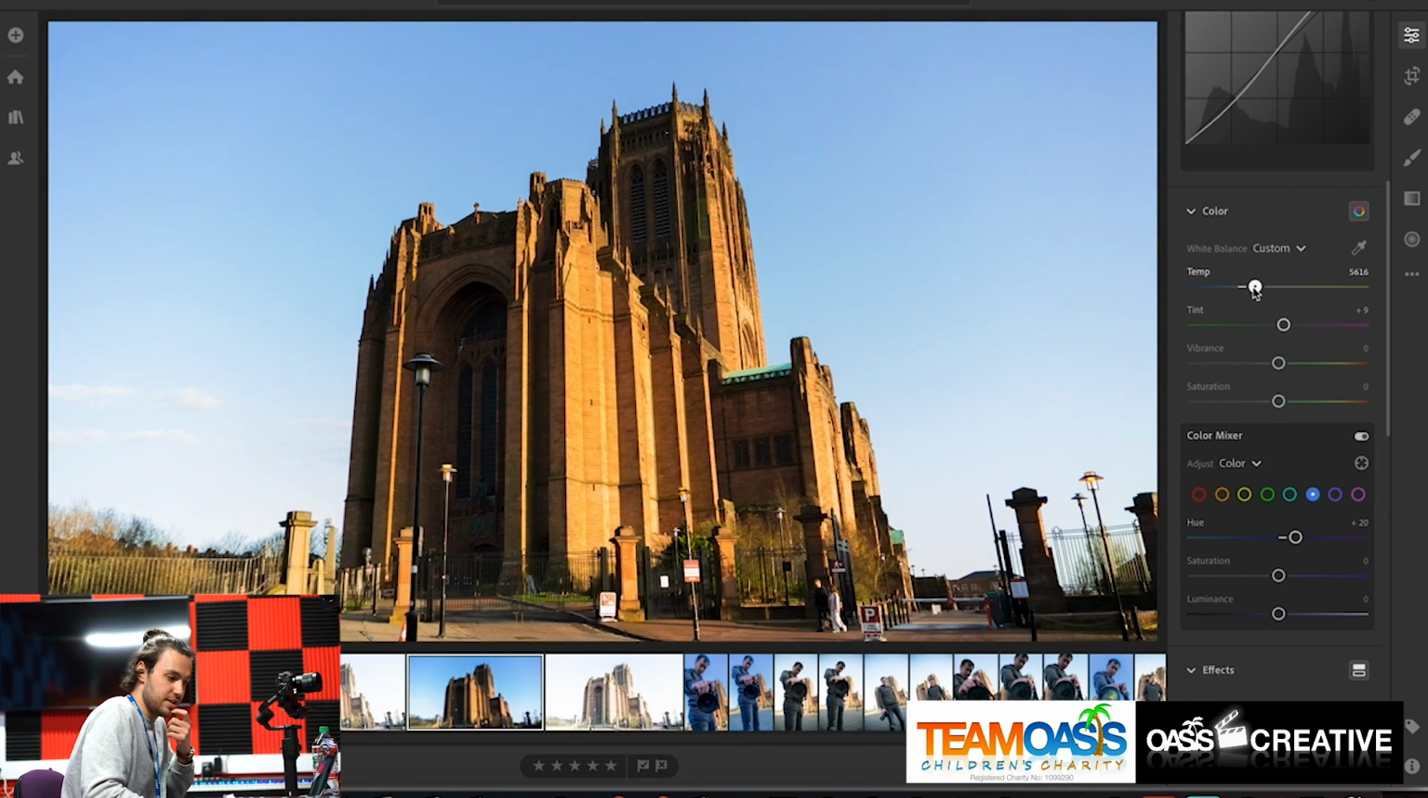Okay, so the temperature, again, pretty self-explanatory. If you move it up and down, you can either make it a little bit more orange or a little bit more blue. Now that completely depends on what you want to do with the image. There's no right or wrong answers in editing really. It depends on what you're wanting out of the image.